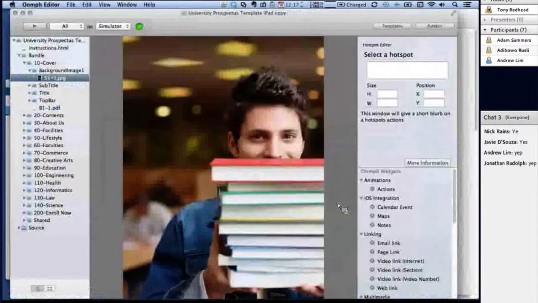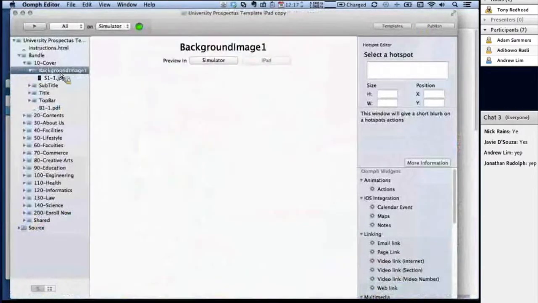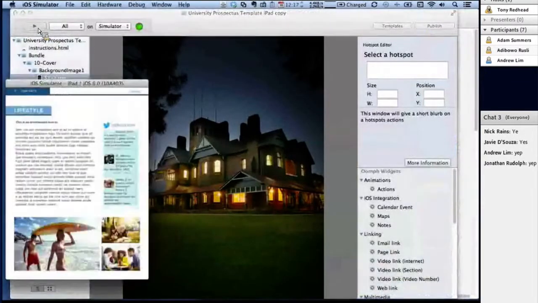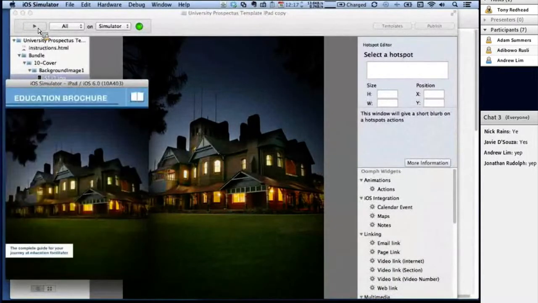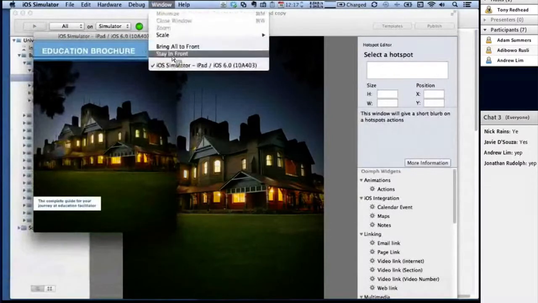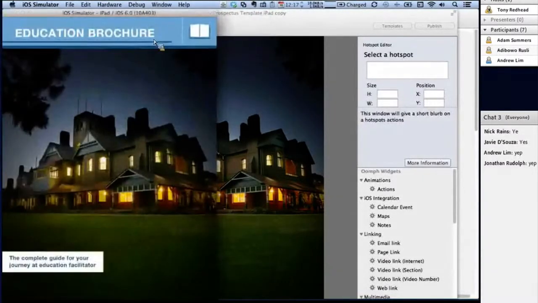If I come back inside Oomph Editor, we can see that it's replaced that image with S1-1.jpg, and if I come up the top and preview it, you can see that it's loaded that image into the editor, into the simulator window.